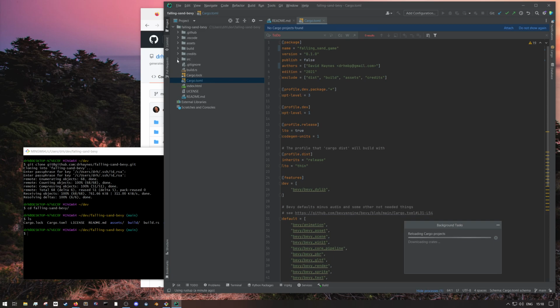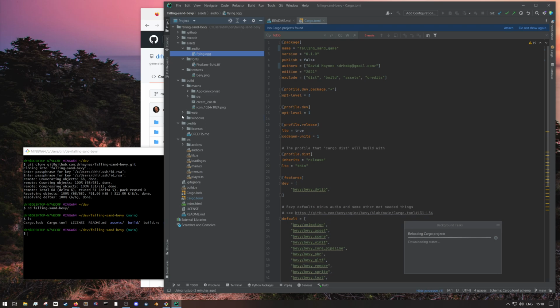But let's have a bit of a poke around in terms of what stuff we've got here. We've got some assets: a sound file, a font, a texture, just a Bevy logo. Then we've got some assets, icons and resources for doing builds on the various platforms. We'll just leave that for now. Then we've got some licenses, all good, and then the source code itself.